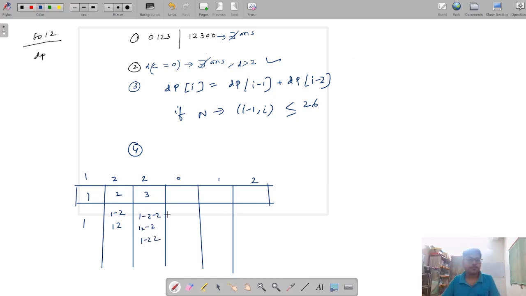Now for 0, if I got a 0, I will check this character. So this is not making a number exceeding 26. So this will give me some answer. Okay. So let's not think about this answer, I will just compute the answer. I will tell you how to do that. So here the answer will be 1 2 2 0, 12 2 0 and 1 2 2, that is 3.